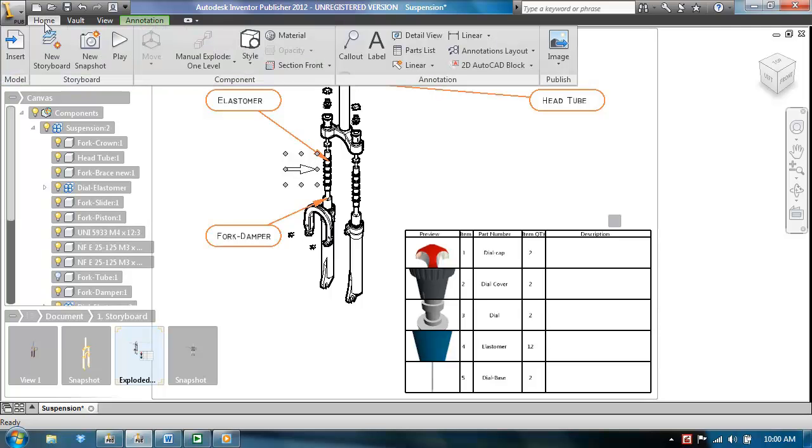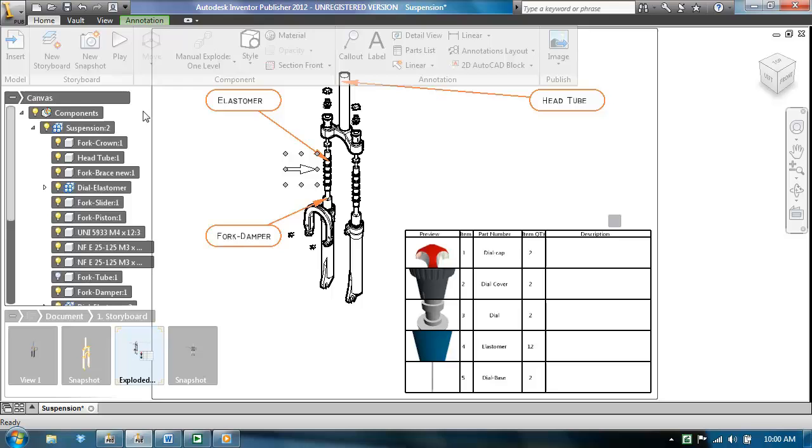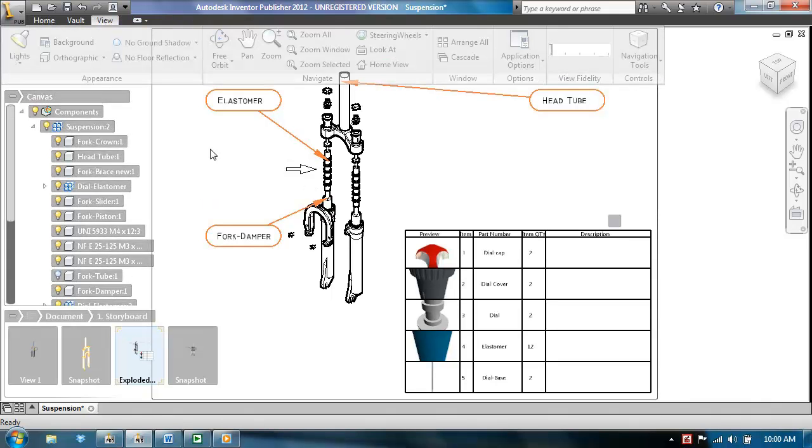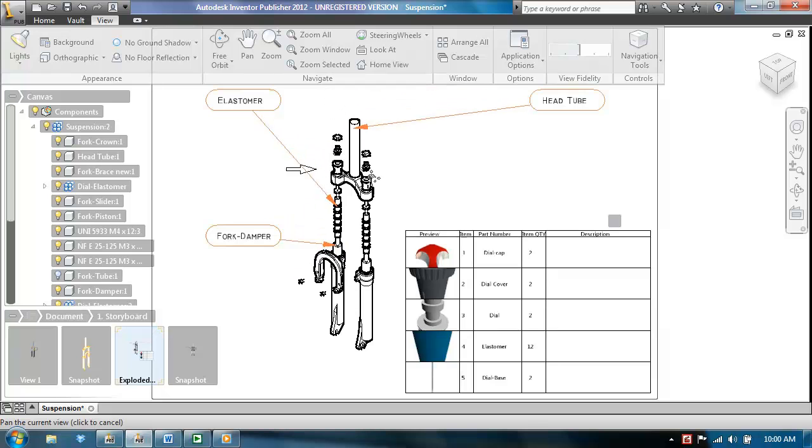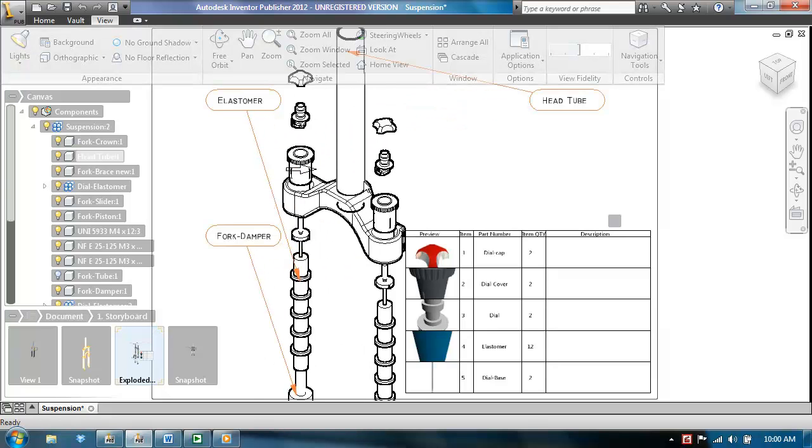Finally, we've got a lot of performance enhancements here within Publisher. You'll notice that importing files is going to be much, much faster. In addition, we've got a lot of control now over our visual fidelity. So right here we have our view fidelity slider. This is going to adjust the amount of smoothing that is being performed on our model here. So let me just zoom in. We'll get an idea of what this looks like.